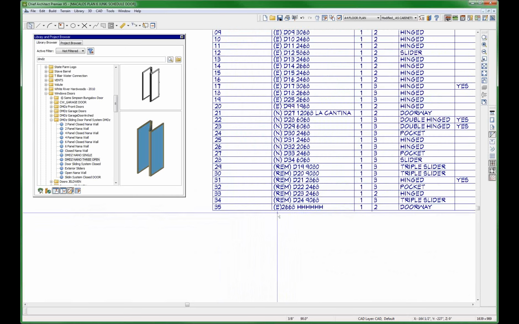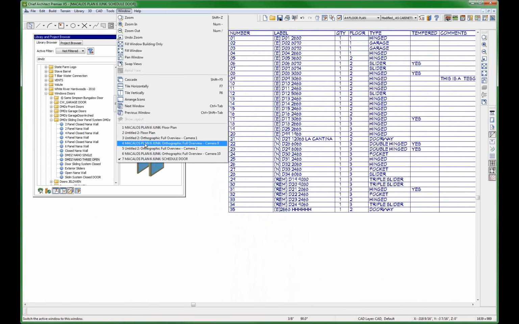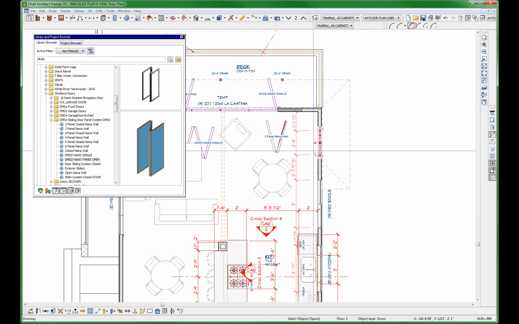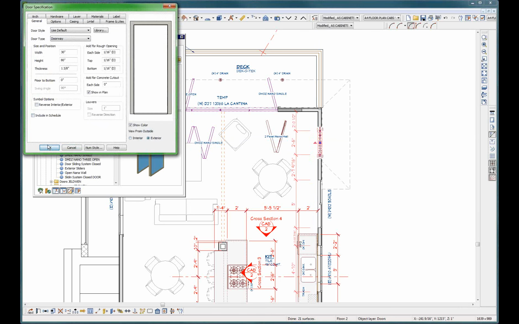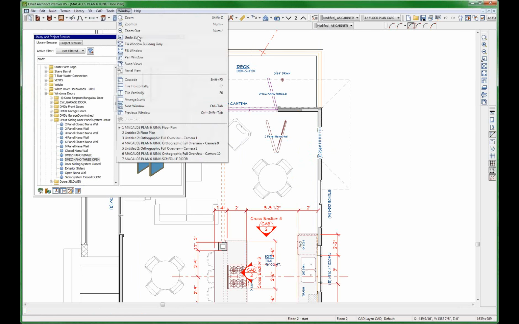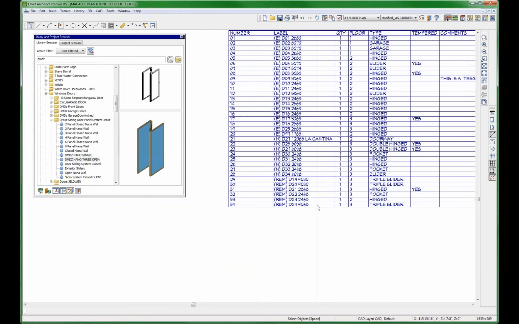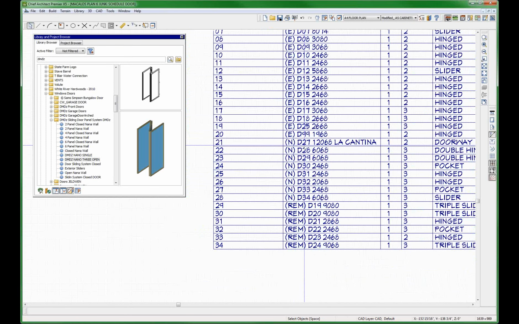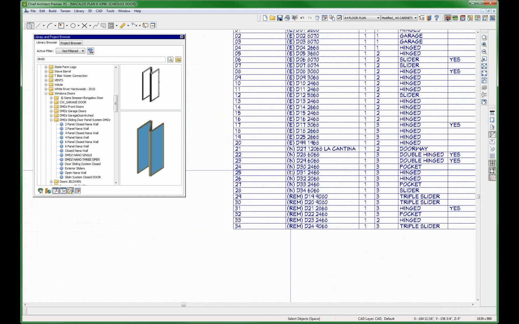If I go, watch this, if I go back to my plan, I can simply say, no, I don't want to include that in the schedule. Don't include it in the schedule. But now if I go back to my schedule, it's not going to be there. See, it's gone. But here's my doorway for my La Cantina. It's a door 27, it's a 12068 La Cantina. It's a Nano door La Cantina. So that's how it gets in the schedule via the doorway.